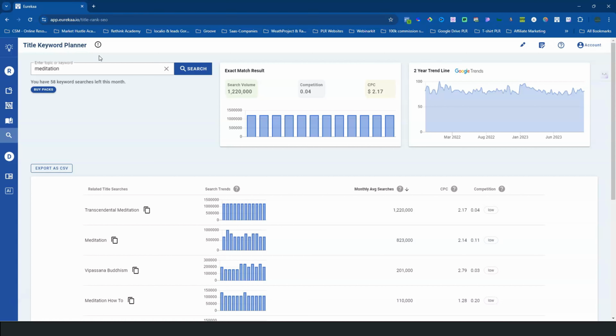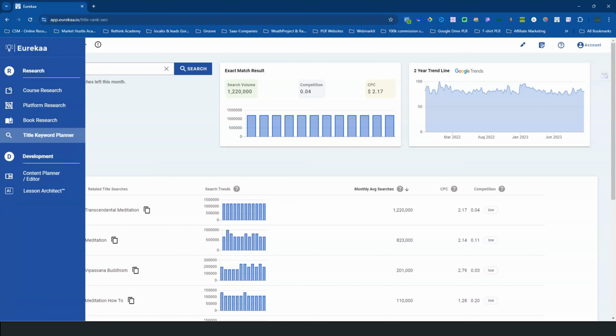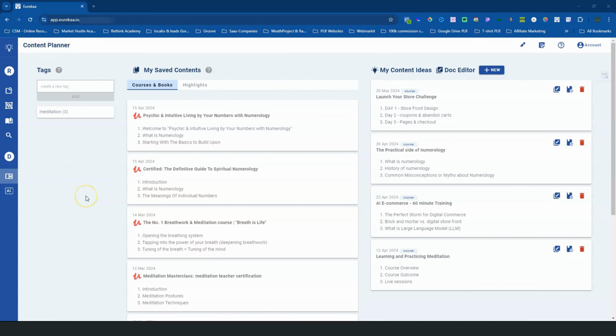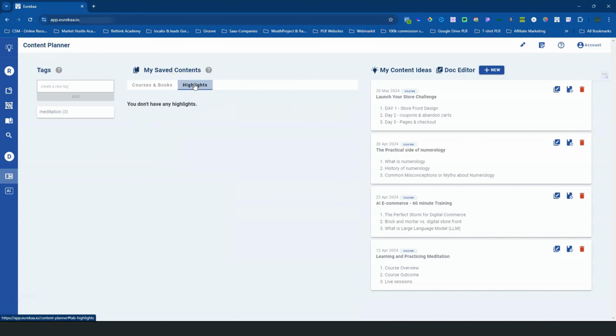Next, I'm going to get into the actual development of your course. I'll show you exactly how you can utilize this tool to break down your course. Here we are inside the content planner. Let's go over this really quickly so I can show you how to utilize this to create your own course. Starting off in the center section, you have your courses and books that you've saved while doing your research, and these will be any highlights or notes that you took down as well.